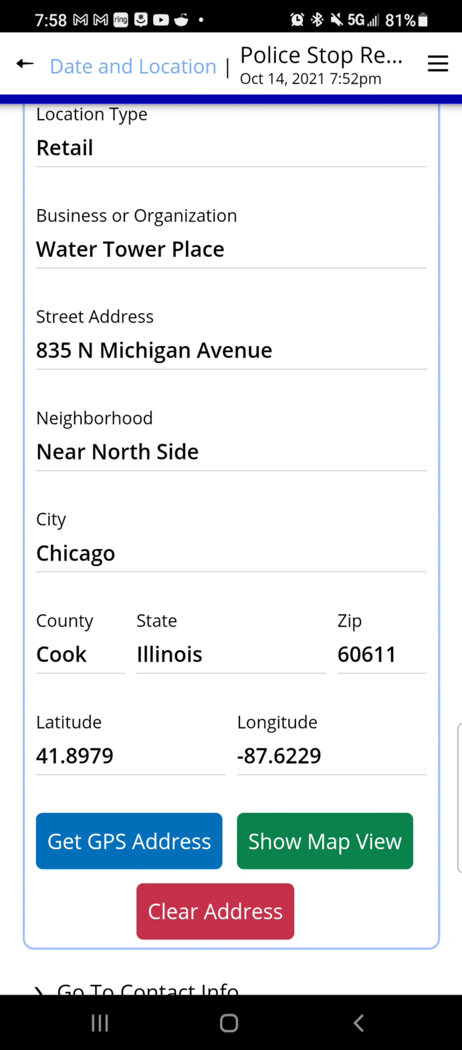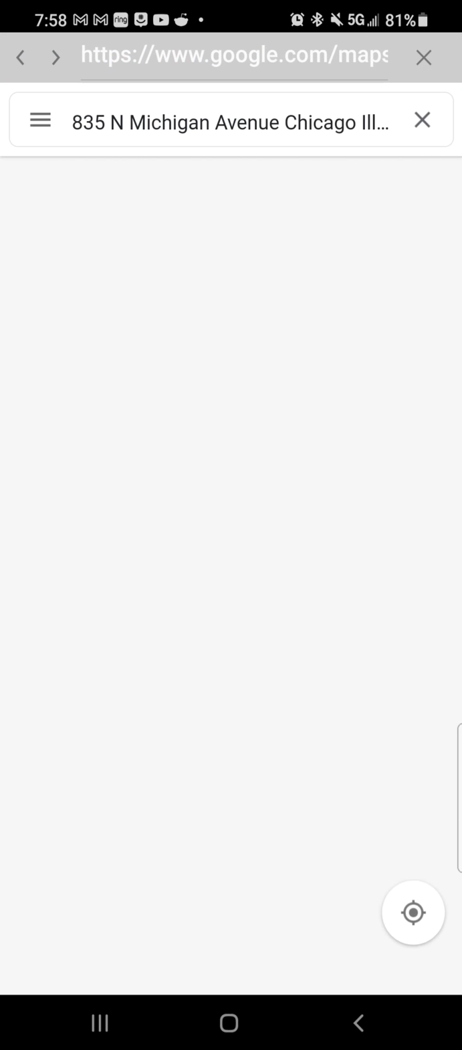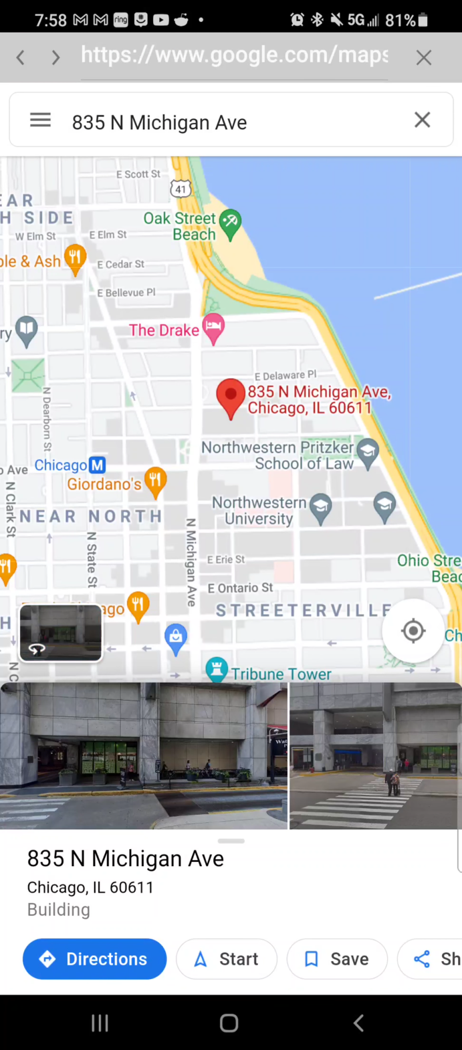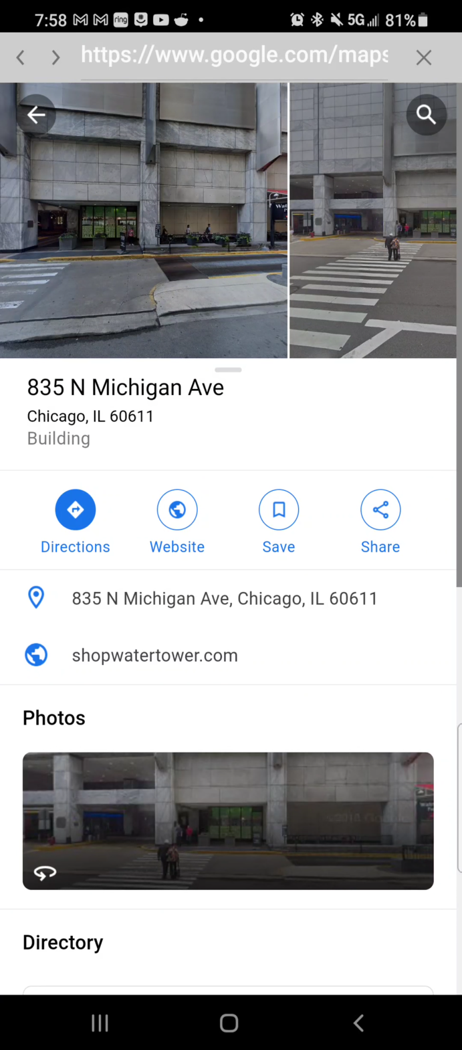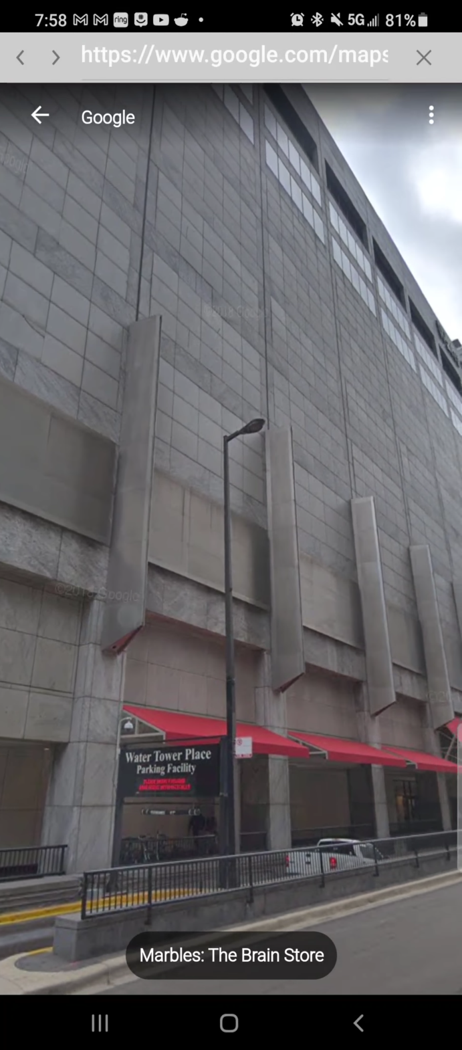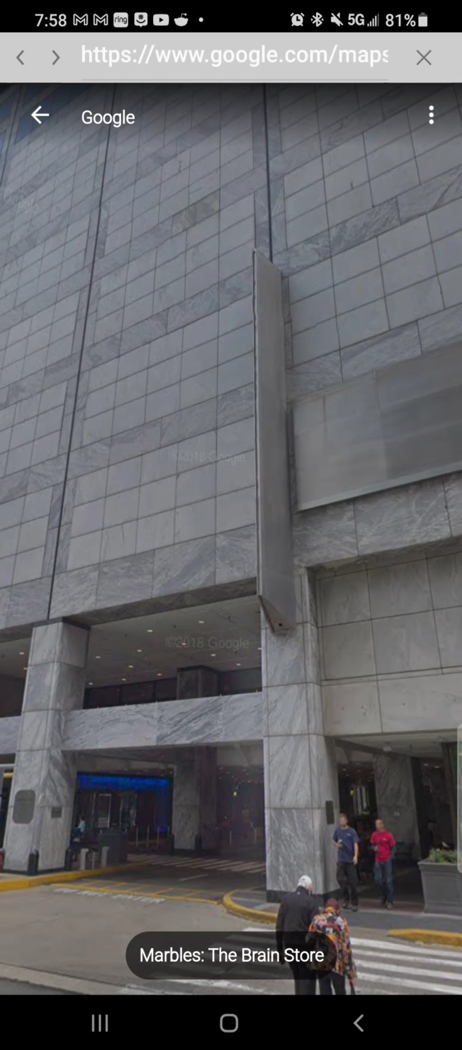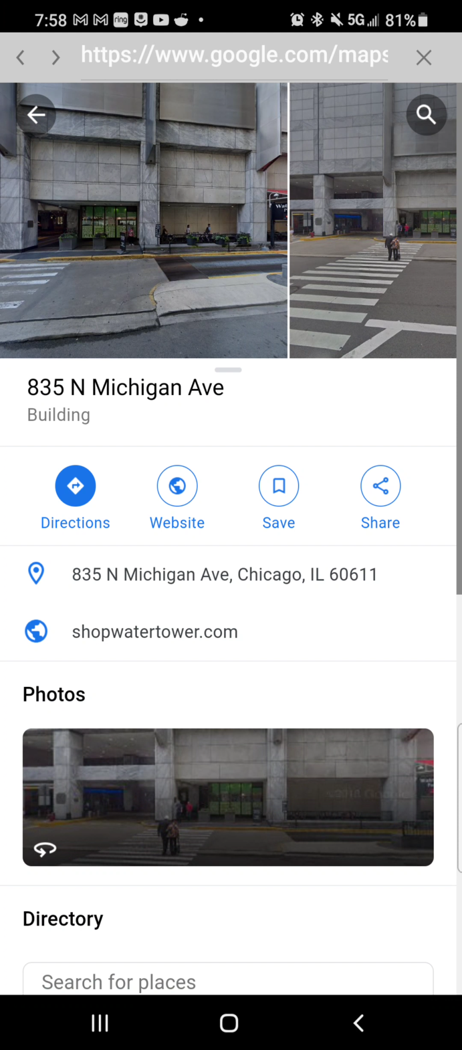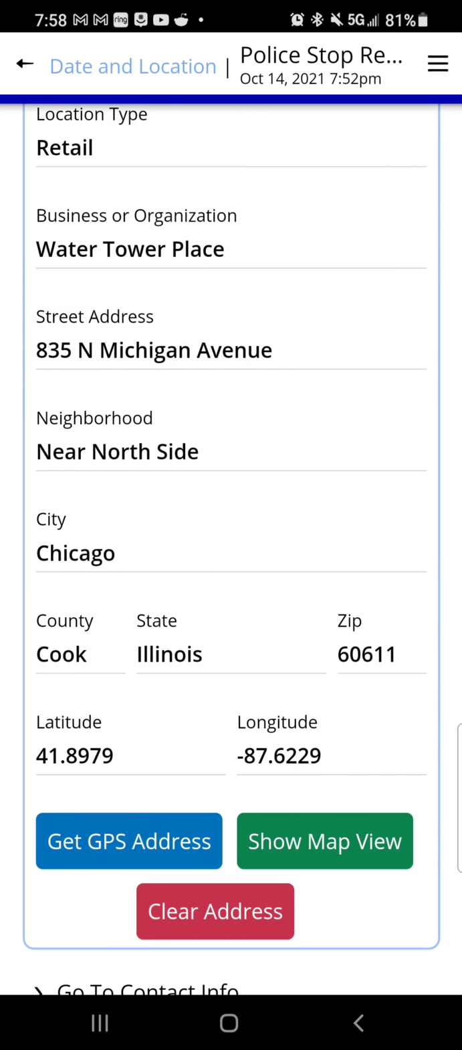Now, if I wanted to see a visual of this information, if I tap Show Map View, it'll go out and pull up a map of that address, so we can actually see the map context of where we are. And depending on the location, you can even get photos of the location of where you are, right? So you can tap in on that and get some more information about the location where we're doing our work. And I can close that out.